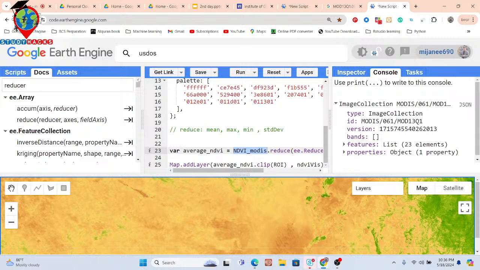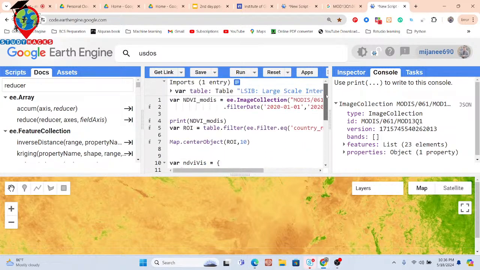So these two are different examples, right? Median and this mean. Median is a statistic that calculates the middle pixel value, and average calculates the average pixel value. Max calculates the maximum pixel value. Minimum calculates the minimum pixel value.